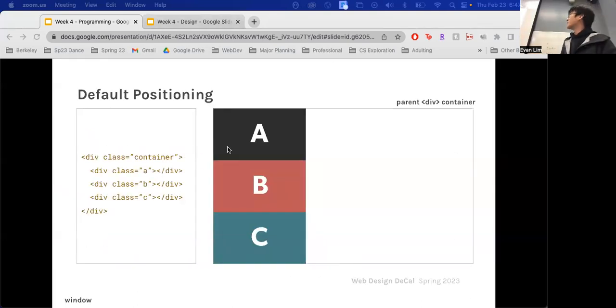So kind of a demonstration of each of our positionings. We have default positioning, which is when we have no styling. And as you can see, it kind of just goes top down. We have just A, then B, then C. And they're positioned so that each one is right after the other. So there's no spacing in between either.